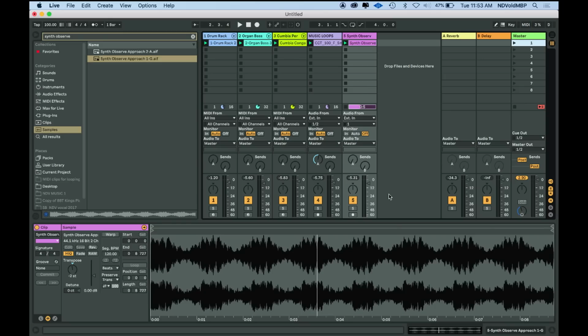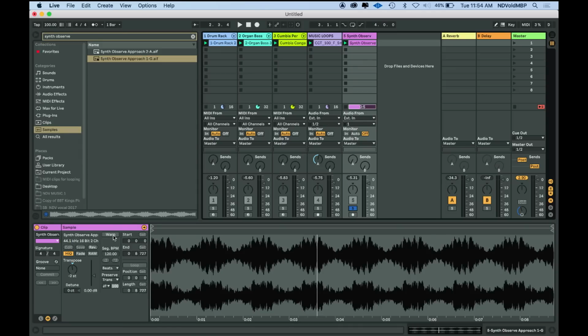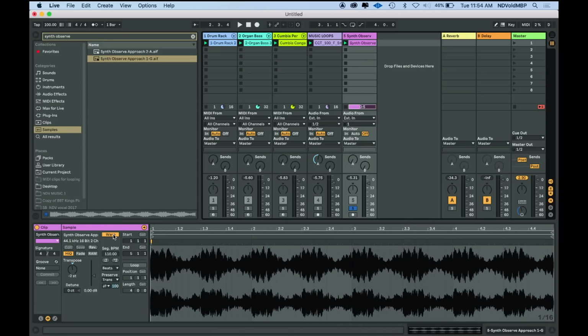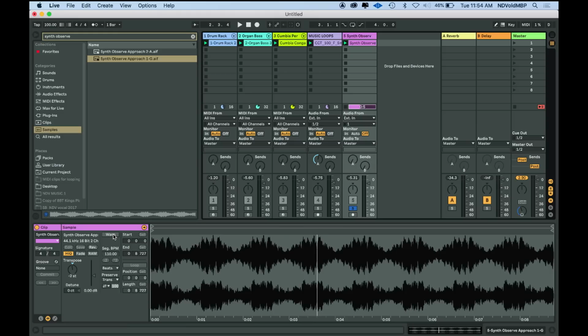Here is the trick. First, let me solo this so you can hear it on its own. All right, now follow me here. It's not too hard. Whenever you put in a sample into Live, Live does something called warping, which is basically time stretching and quantizing. Now that's for another video. Just know that that's what it does automatically. Right now, nothing is warped. Now it is. When you see it highlighted in yellow, it's warped. When it's off, it's not warped, okay?